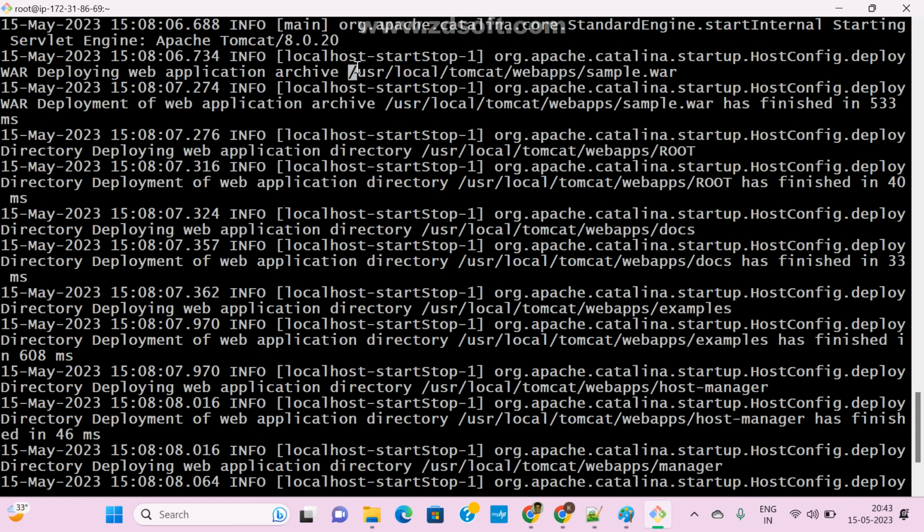Now see here: start of host deployed. Deploying web application archive user local tomcat webapps sample.war file deployed. And also check here: deployment of the web application archive has finished successfully in 533 milliseconds. Within 533 milliseconds it is deployed successfully. We don't have any errors.